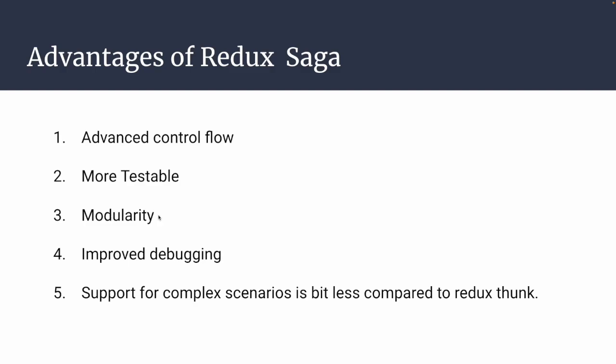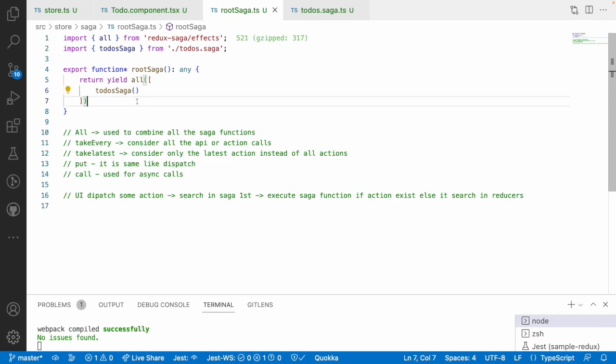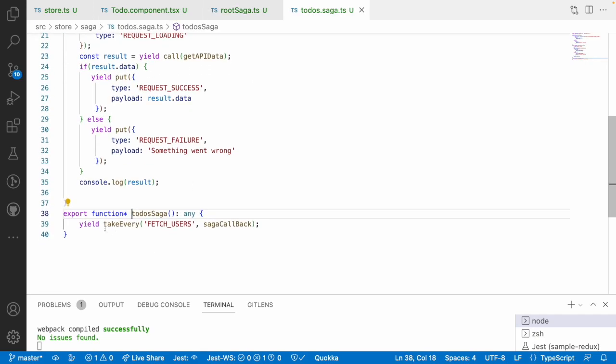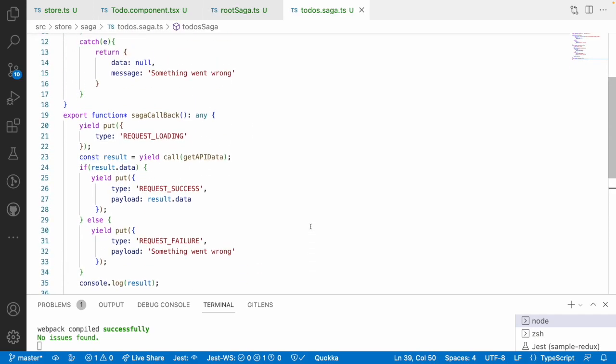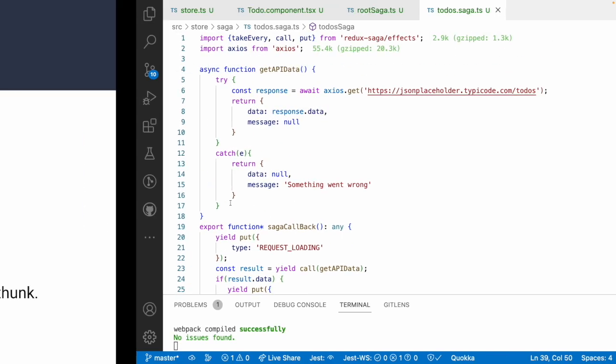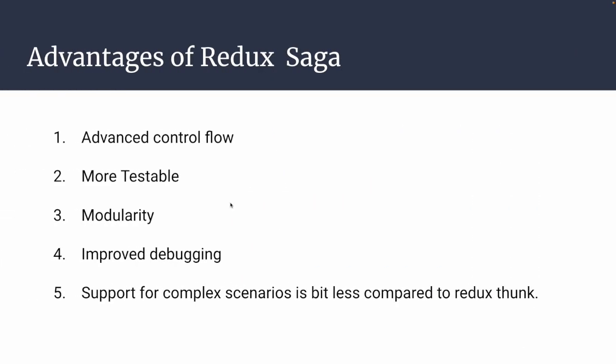And coming to modularity, it is very easy to understand. If you see here, we have all the functions separated, and those functions already have a set of utilities, and as per them it just goes in a sequence. And also we can pause and resume whenever we want. So that is about the modularity of Redux Saga. From a modularity perspective, Redux Saga is better than Redux thunk. And it is very easy to debug, and we can find solutions very easily in Redux Saga, not in Redux thunk. And the last one is support for complex scenarios.